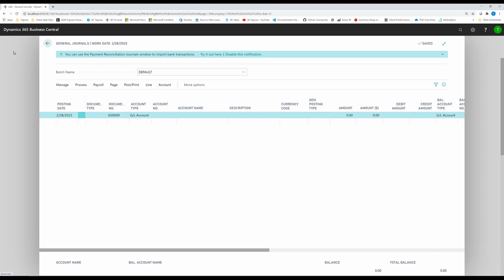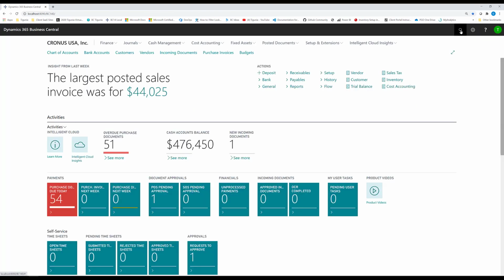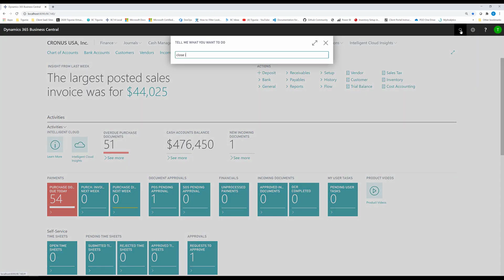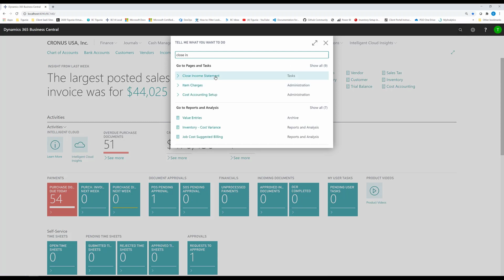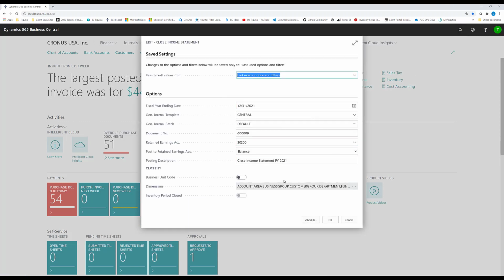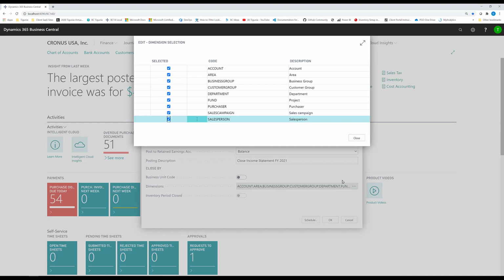Okay, so I want to close out the journal and come back to my close income statement process. I'm going to leave everything the same except down here with the dimensions. This time I'm going to remove all of the dimensions settings. And so you'll see when I run the process how it will only create one line per account.